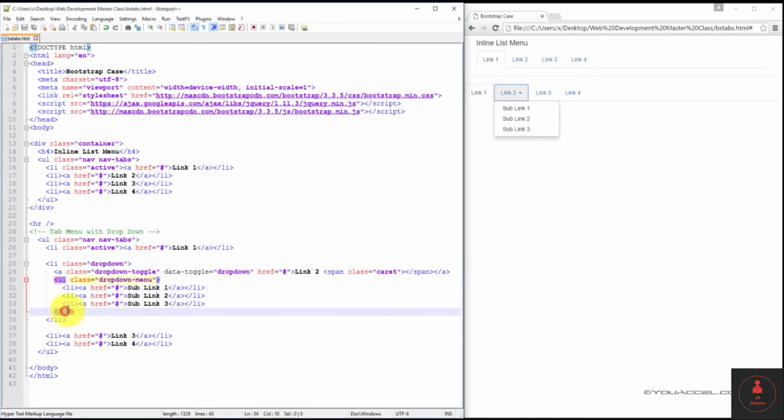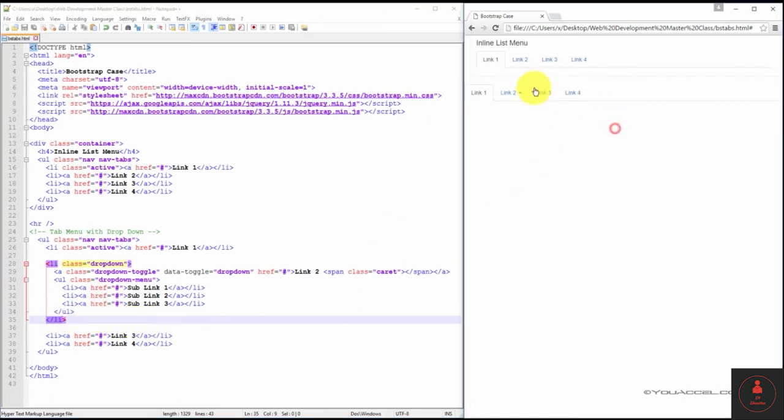Once complete, close the open UL tag and also the open list tag. Then continue with the additional list items for your tab menu. So for example, we have 2 additional items here, link 3 and link 4, and you can see that we have them inputted here after the menu. And finally, just close the tab menu's open UL tag with a closing UL tag.